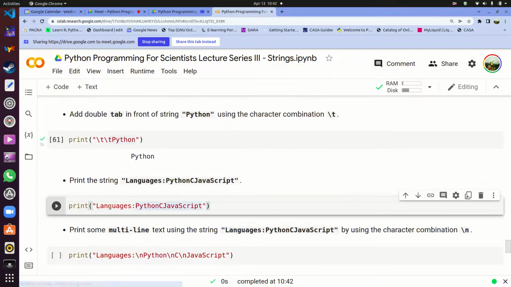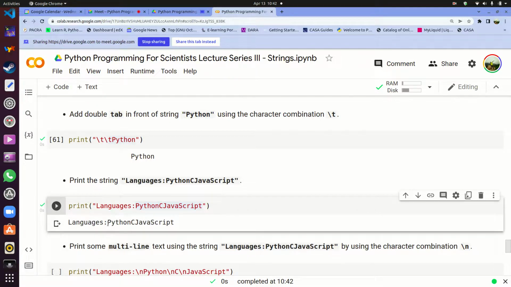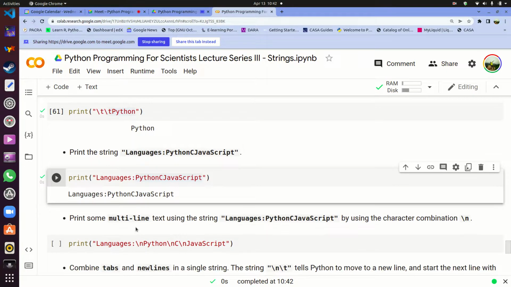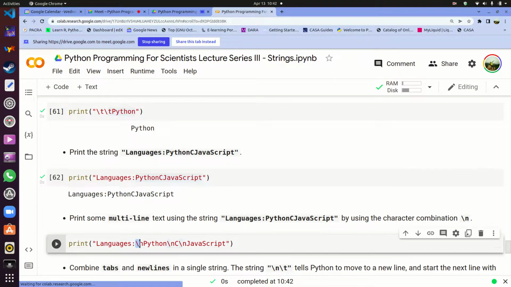I have this particular string which I want to print out here: languages, Python, C, JavaScript. So there are basically three things there, but these things need to be separated properly. If I print this out, this is what I get: languages, Python, C, JavaScript. But I want all these things on different lines. If I want them on different lines, then I'll use this combination, a backslash and the n. A backslash and the n is basically equivalent to you pressing the enter key on your keyboard.